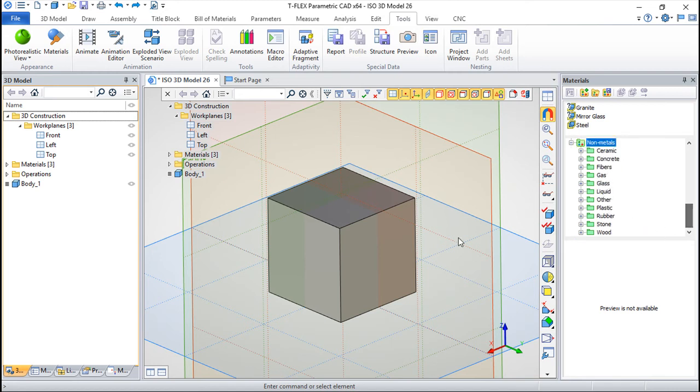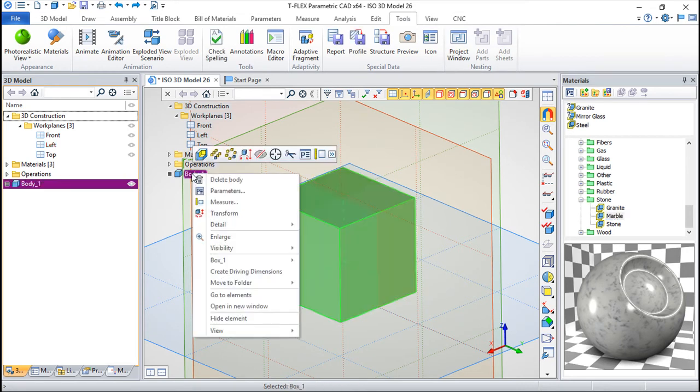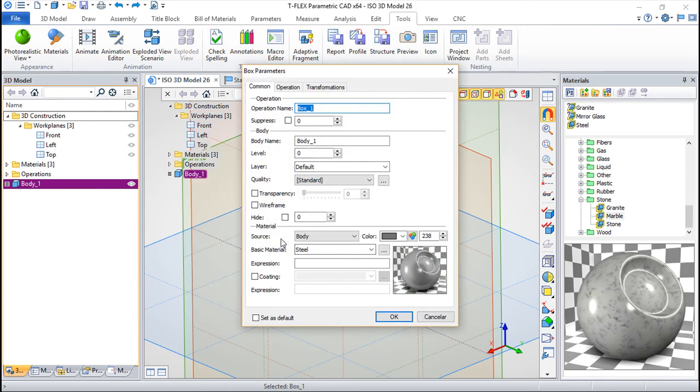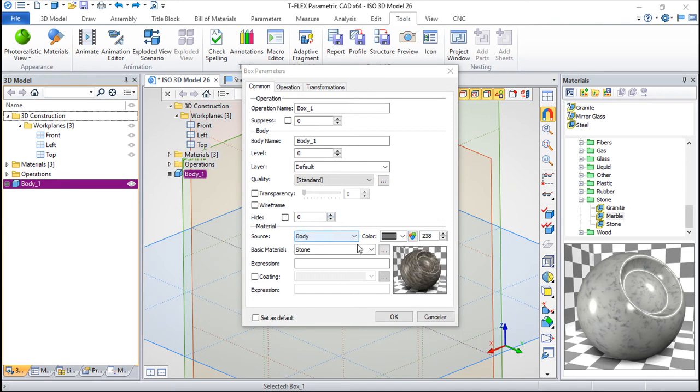Okay, so we can choose one of these materials, for example marble. We have a preview here, and with this material we can apply it to any element that we may choose in the 3D environment. How to choose this? Simply go to the parameters menu of the element, so parameters, source, basic material. So we have this same list here, so stone, or in this particular case marble, and do it.